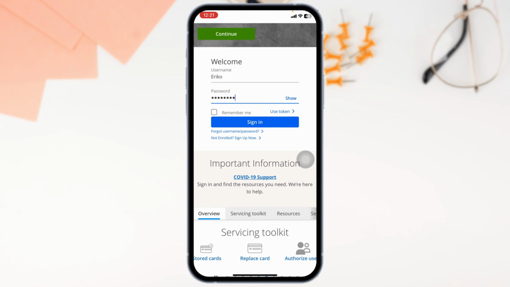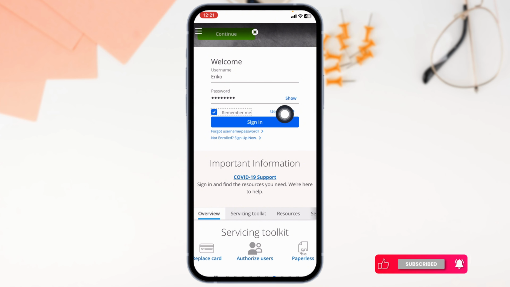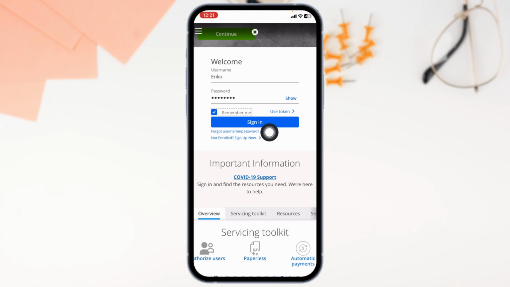If you want to save your login info, check the option of Remember Me. If you want to use a token instead of a password to log in, click on this option and provide your token. If you have forgotten the username or the password, you can click on this option to recover it.